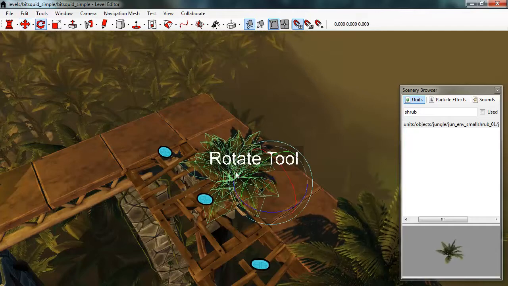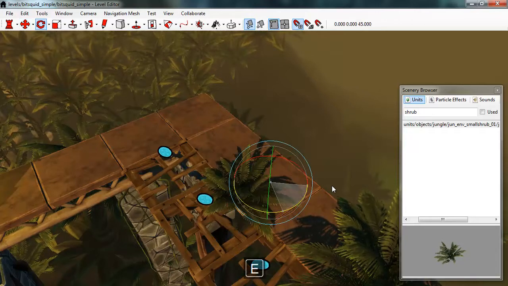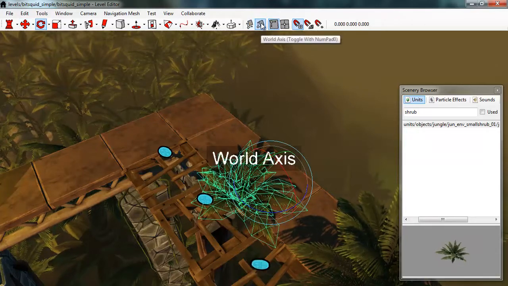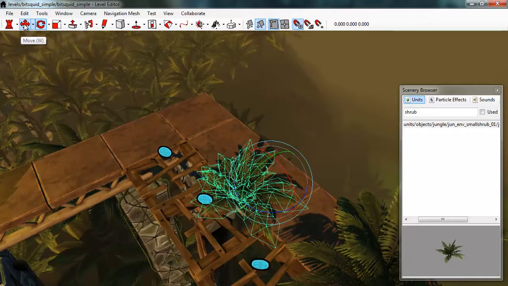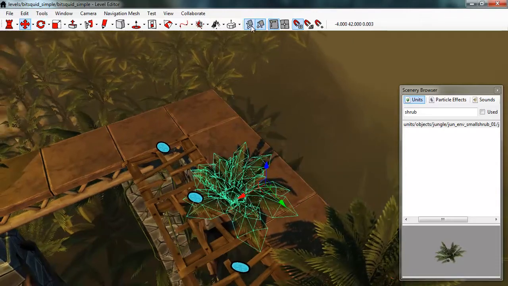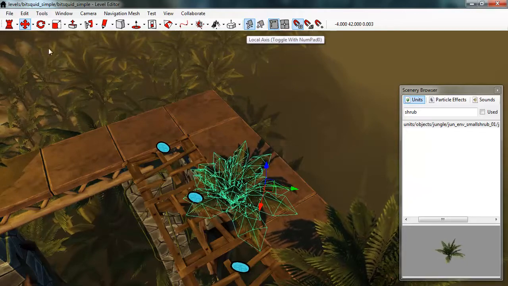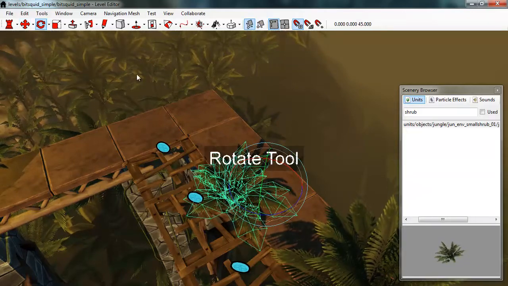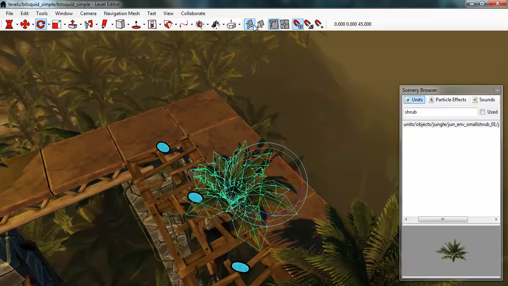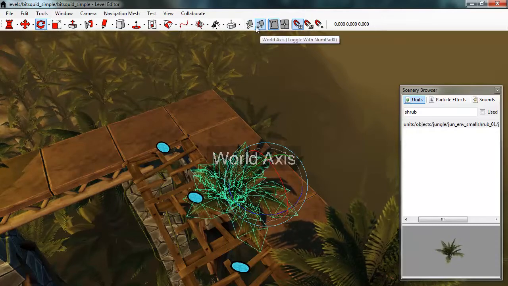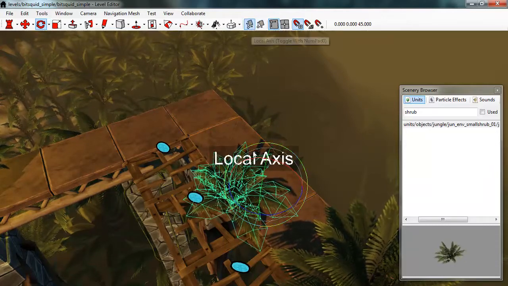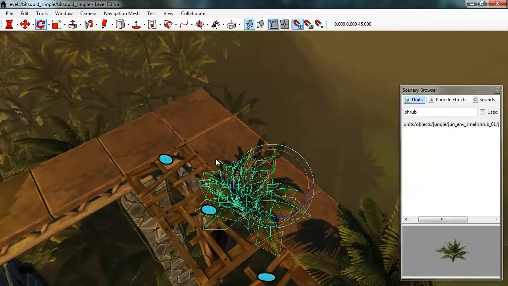So if I rotate this object slightly, it will have a different world axis or rotation axis. You can see here's the world axis, and here's the local axis of the object. And this works with both the rotation and move tools. So you can have world axis rotation or local axis rotation for the object as well.